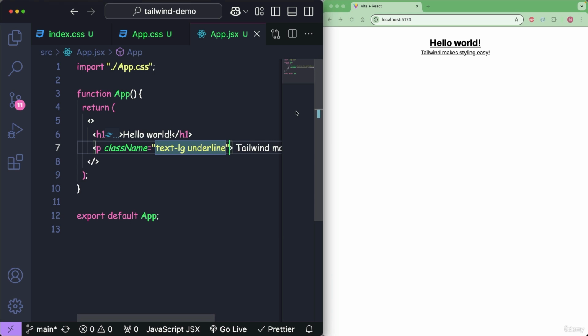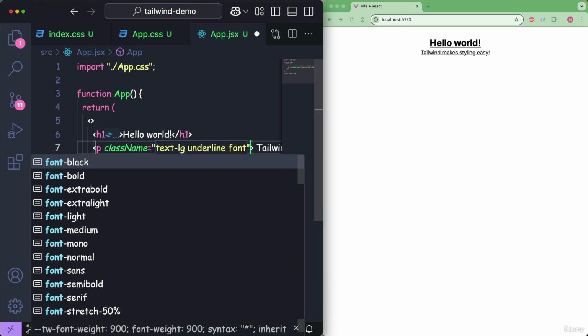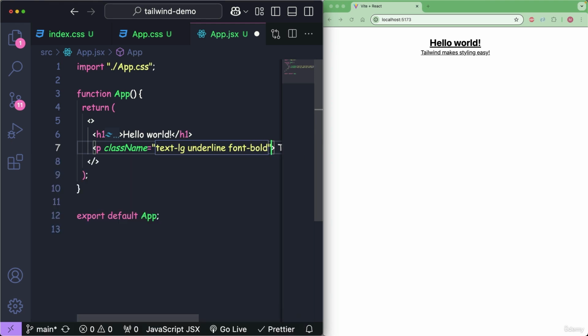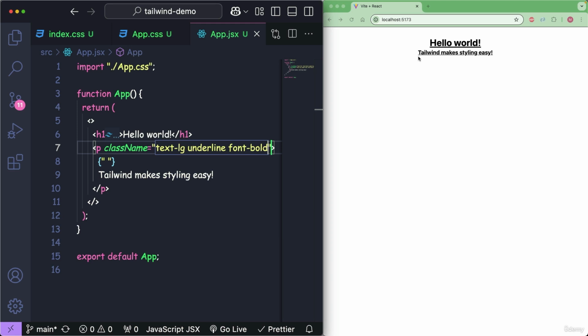Next, I want to make my font bold. That's why I'm going to type the prefix font hyphen bold, which is going to make my font bold. Now my font became bold.